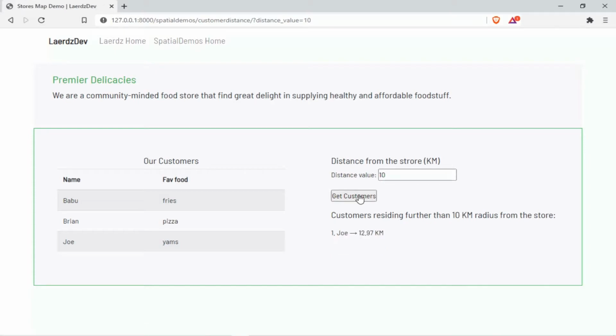Yeah, this Joe deserves to be given a coupon. Perhaps he should be rewarded for his fidelity. Let's ask, are there those who stay beyond 20 kilometers? And we are told that there are no such customers. Now, what you can see is that our application is able to evaluate the distance that the customers reside from the store.